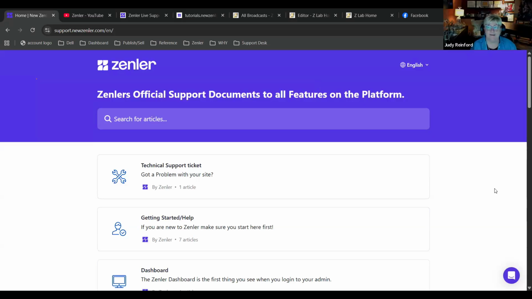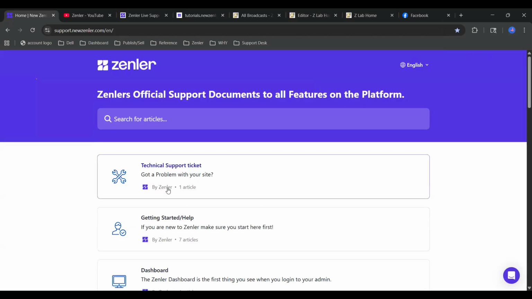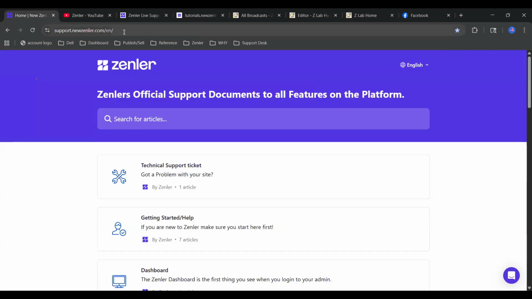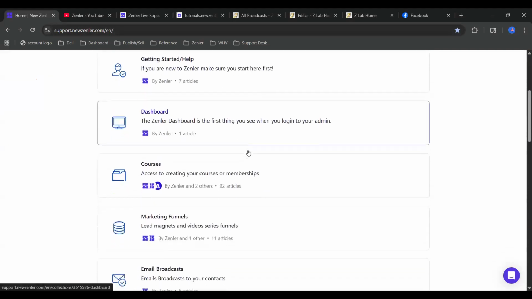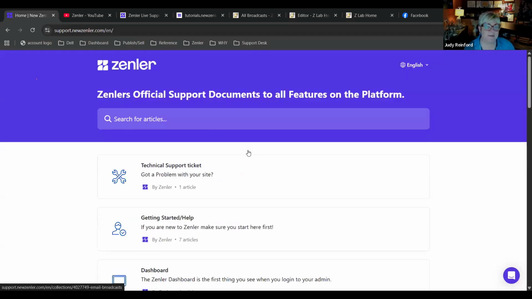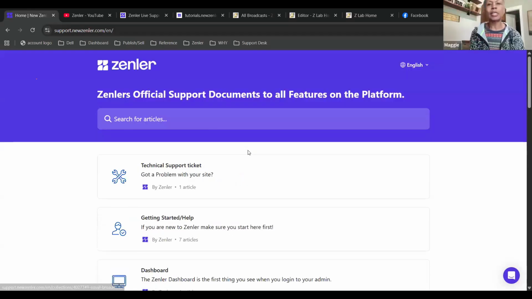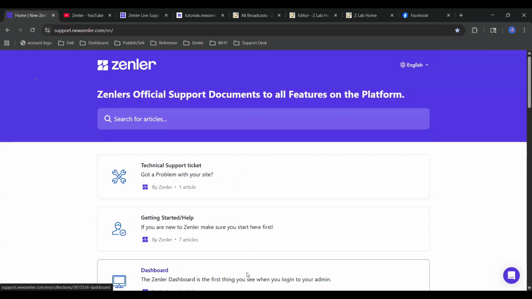Yeah. Because this says by Zenler, but this says support.new Zenler. I don't know. All right. I'll send a question to both. I'm going to send mine to both new and regular. And no, it's Zenler. It's support at Zenler.com, just like I'm Allie at Zenler.com. That's my email. So the email for support is support at Zenler.com.